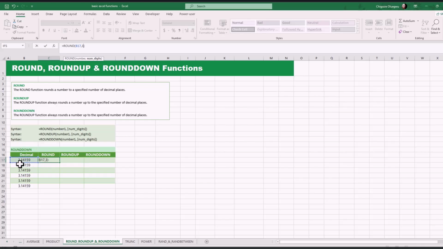With 3 decimal places, it is going to return 3.142. Let me press enter. Do you see it? 3.142. If you want to get 4 decimal places, let me change it to 4 decimal places. I guess you know what it is going to return. 3.1416. Let's check it out. Yes, we have it. 3.1416. You can practice with different decimal places that you want.